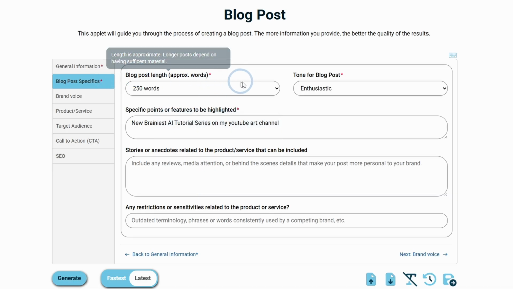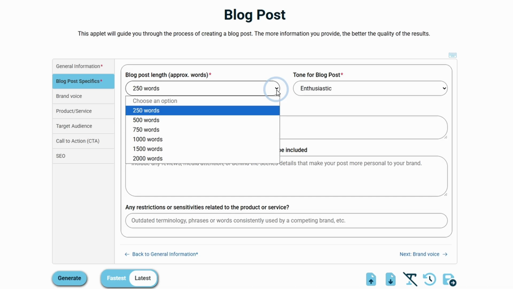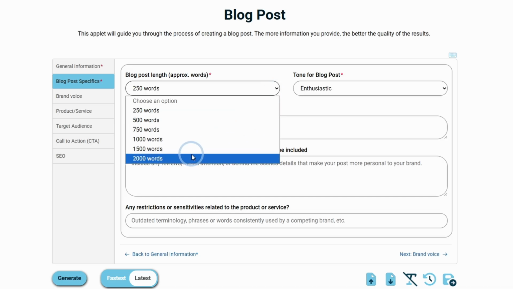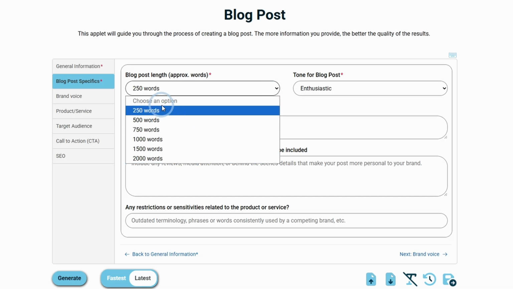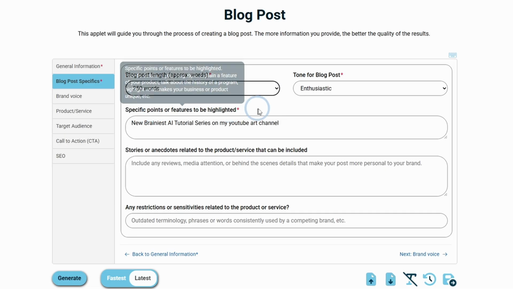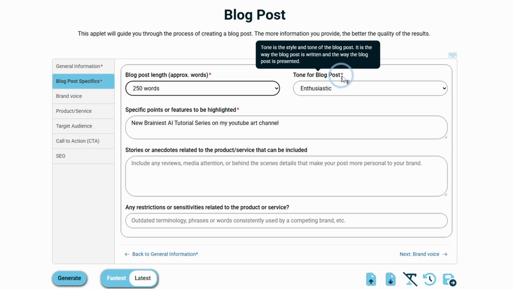We can actually adjust how long we want this blog post to be. We can cap it out at 2,000 words, or we can create a really small post of only 250 words. We're going to have a real small post for this one. I'm going to use this as my community post on my YouTube channel, so I don't want it to be too long. We can go over here to Tone for Blog Post.